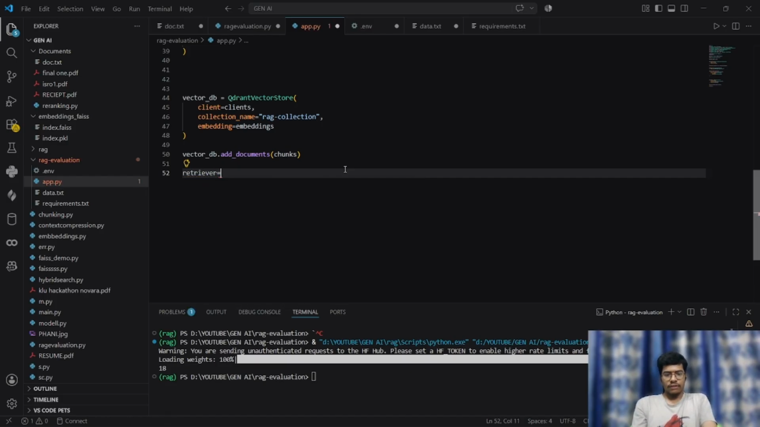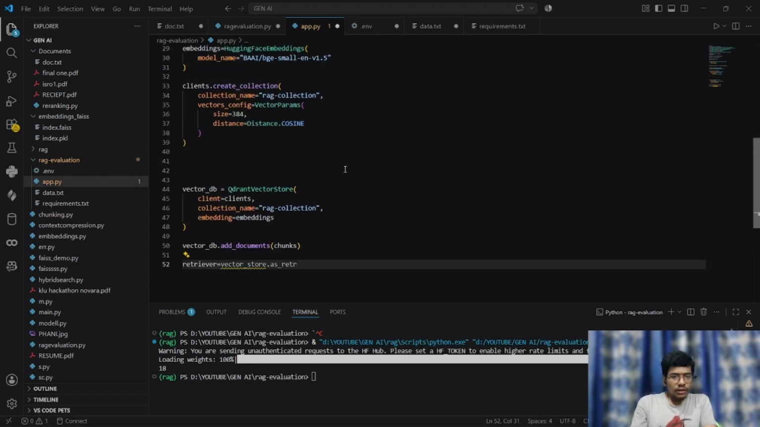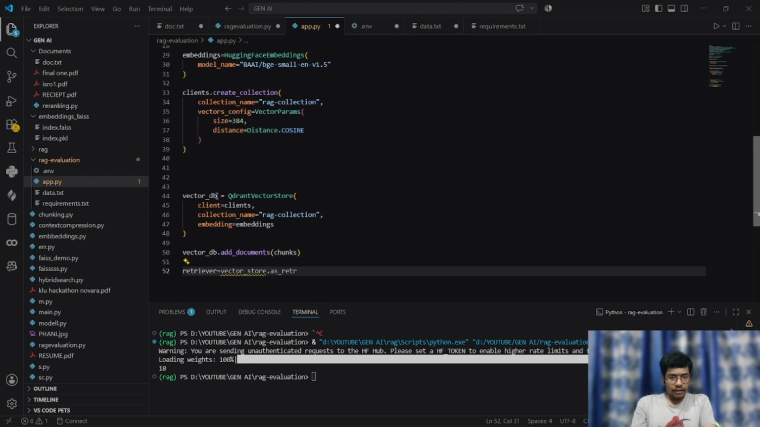So our retriever equals to vector_store dot as_retriever. I think our vector database variable is this, so let's keep this instead of vector store.